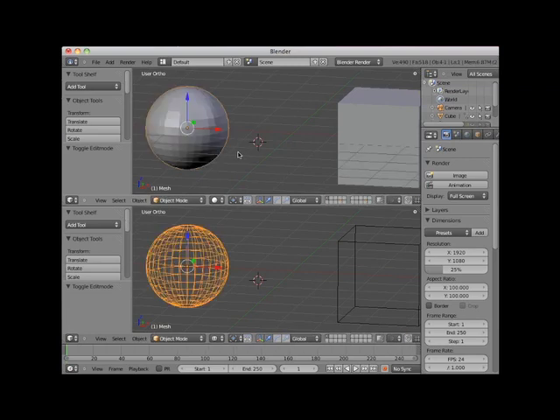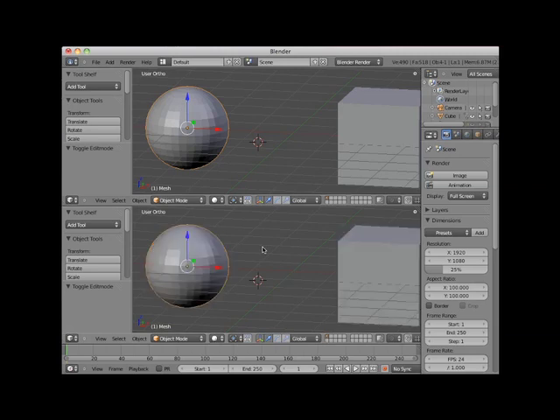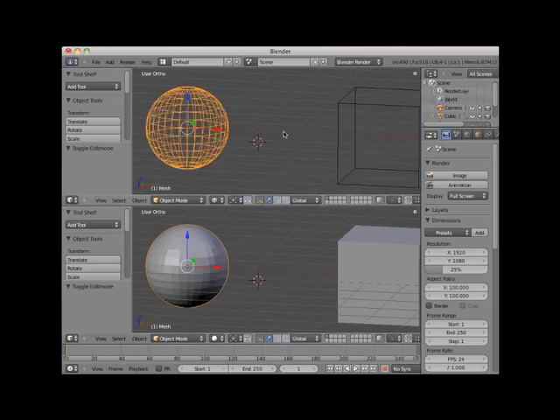Blender provides a toggle key to go back and forth between solid and wireframe viewport shading. This is done by pressing the Z key. Here I will place my cursor over the lower viewport and click the Z key, changing the window to solid viewport shading. Here I will place my cursor over the top viewport and click the Z key, changing the window to wireframe viewport shading.